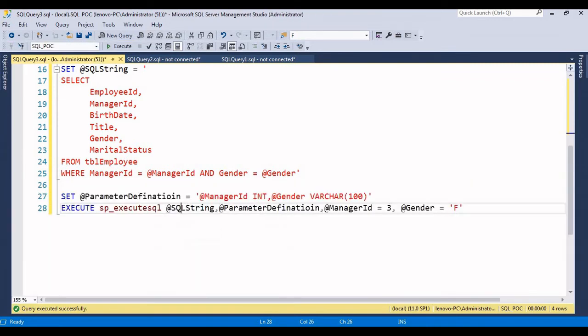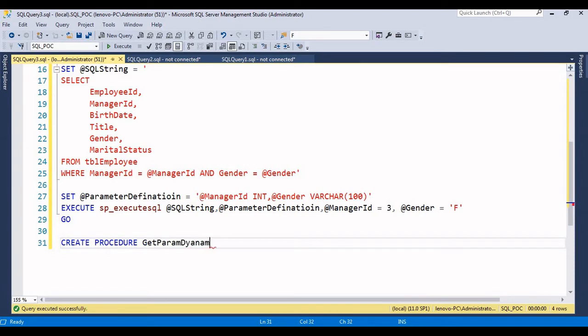Now what I'm gonna do here is I'll try to write a procedure and place the code I have written into the procedure, and we are calling it from the procedure and we'll try to understand whether it will work or not. So here we are seeing different examples. Create procedure get param dynamic SQL.